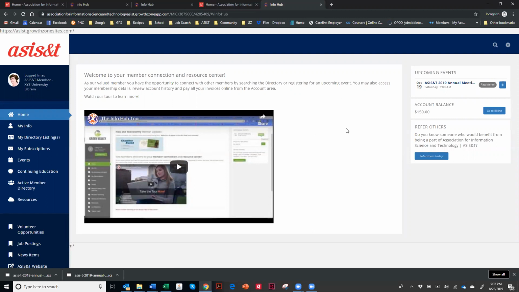The quick information that you get on this screen is on the right-hand side. You'll see upcoming events, and it will show you whether or not you're registered for it. It will show you any account balance that you have due, including any membership renewals, and it gives you the opportunity to refer another member if you want to. We're going to work our way down these tabs on the left-hand side, starting with My Info.